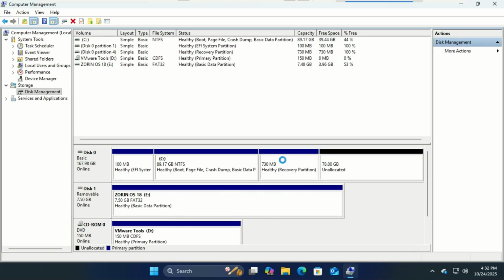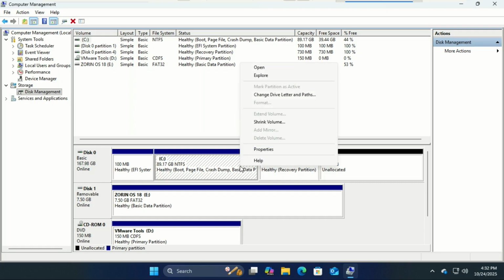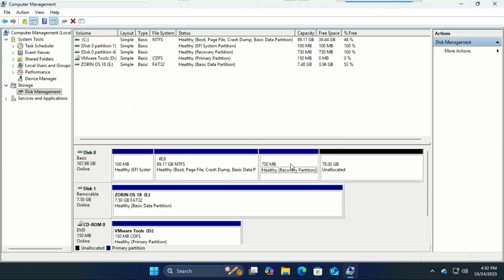You can extend your C drive to reclaim that space. But in my case, I can't, since we have another partition between the two. Anyway, you can use a tool like GParted to move the small partition to the left and reclaim the space. I have a video on how to do this.